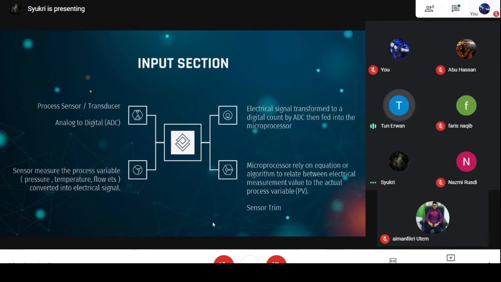The input section comprises the process sensor or transducer and the analog to digital converter ADC. The sensor measures the process variable of interest, such as pressure, temperature, or flow, which is then converted into a proportional electrical signal. The measured electrical signal is then transformed to a digital count by the analog to digital converter ADC. This digital count, representative of the process variable, is then fed into the conversion section, which contains the microprocessor.